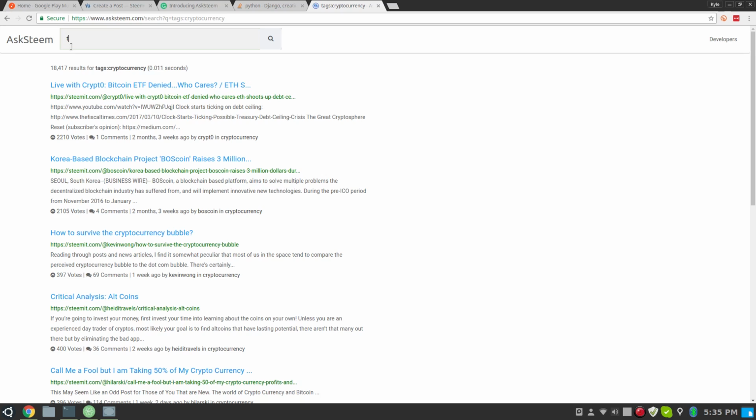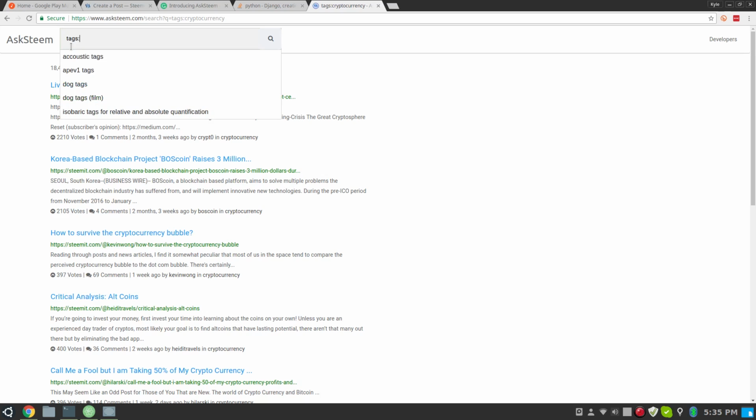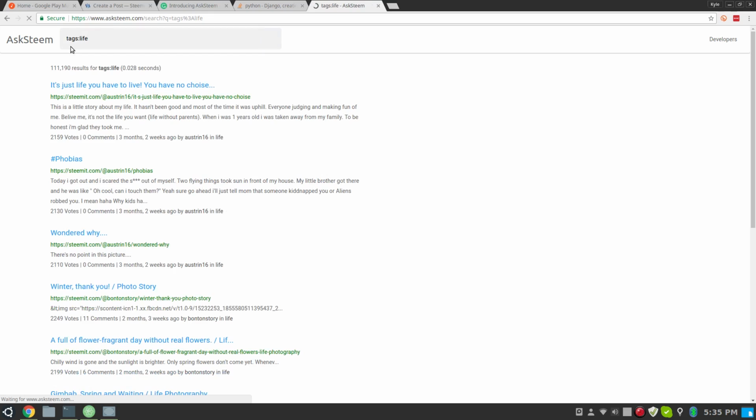The syntax for that is tags, colon, and then whatever tag you want to search for. In this case, we'll say we want to find posts that are tagged with life. And then that will go out and retrieve a listing of all of the posts that are tagged with life, and these will be ranked typically in order of upvotes, although there are, again, ways that we can modify that I'll get into later. So that's tag search right there.